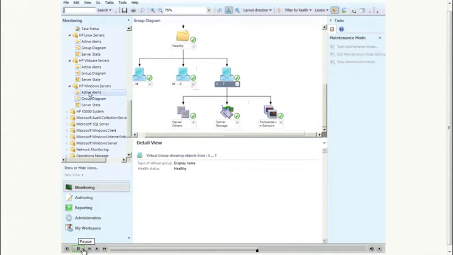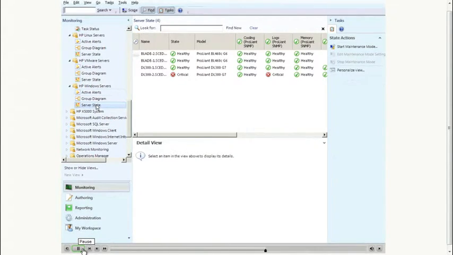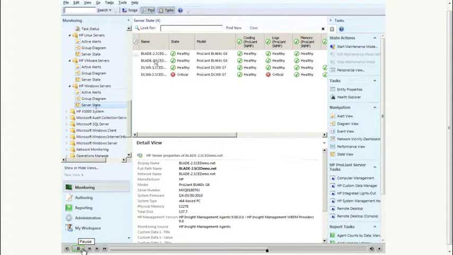Also within the Windows servers view, we have our active alerts tab, again, a master rollup of all of our critical and warning alerts for that subsystem. Server state, this is interesting. This is actually very useful.